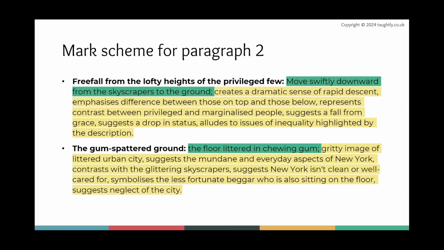Image. Free fall from the lofty heights of the privileged few. Meaning. Move swiftly downward from the skyscrapers to the ground. Effect. Creates a dramatic sense of rapid descent. Emphasizes the difference between those on top and those below. Represents contrast between the privileged and marginalized people. Suggests a fall from grace or a fall from status. Alludes to issues of inequality highlighted by the description.